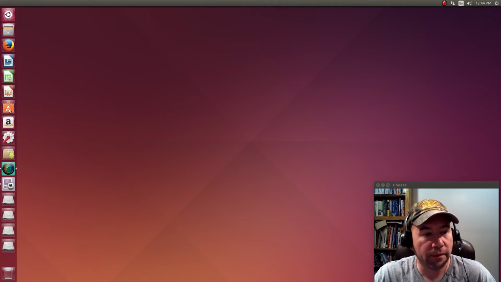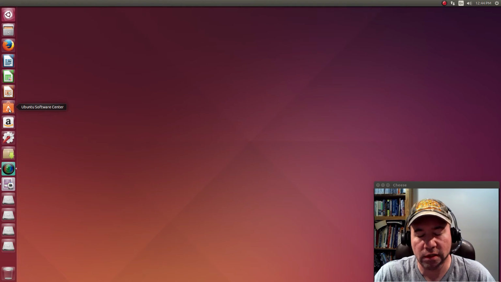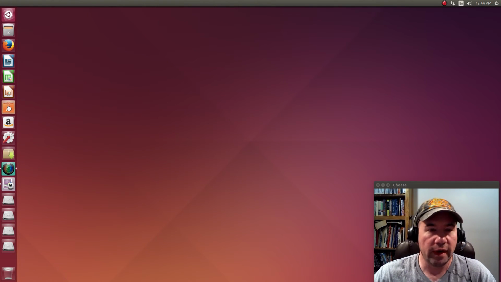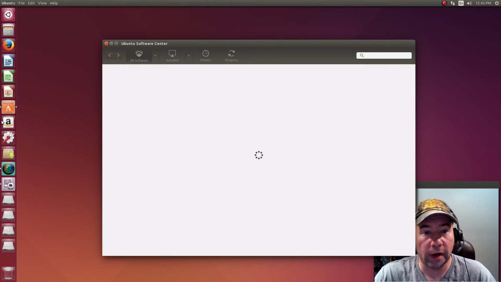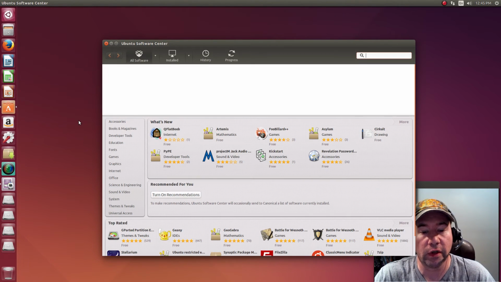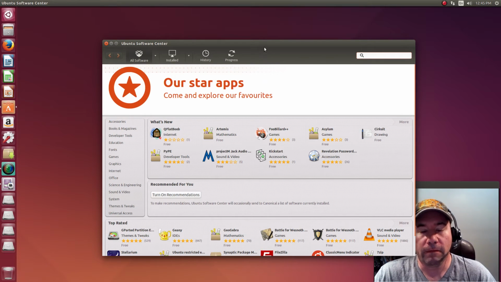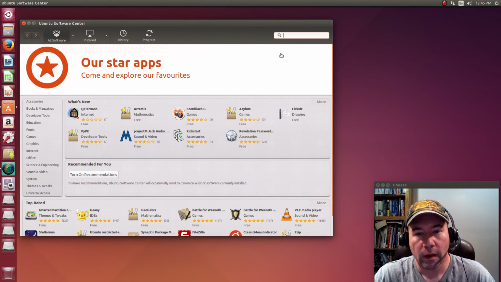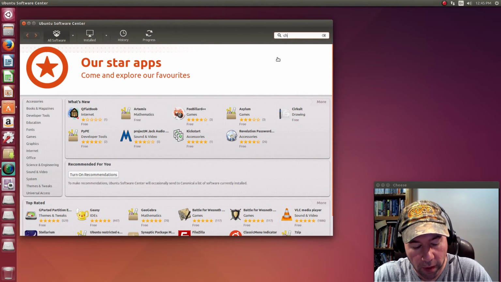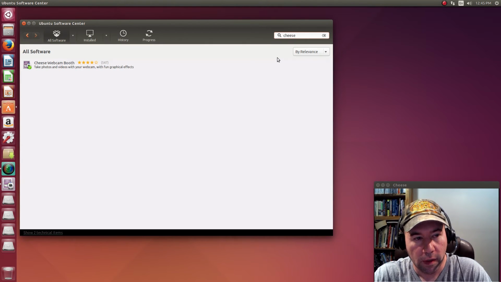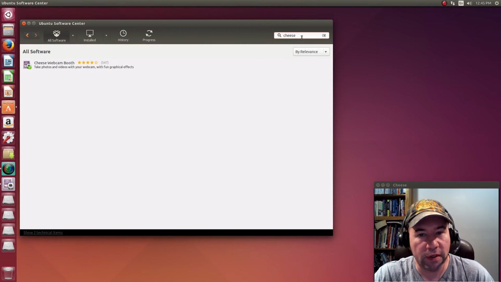We still have the Software Center, and it is still my biggest gripe with Ubuntu. And for the developers out there working for Canonical, please do something about this. I mean, look, we're waiting. Finally, it boots up. Searches take a while. That wasn't too bad, but I've seen it really slow sometimes.